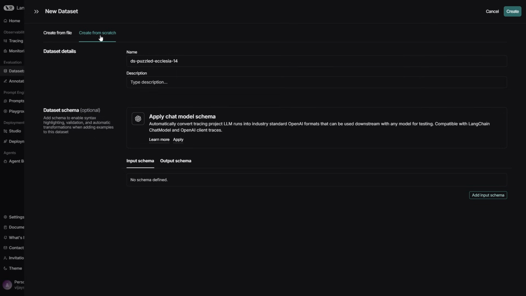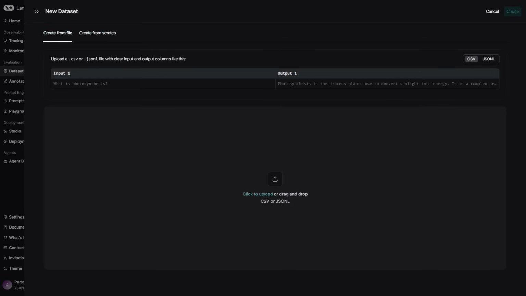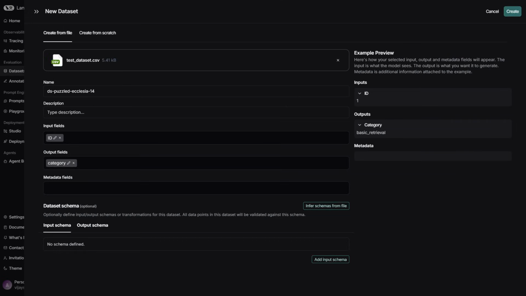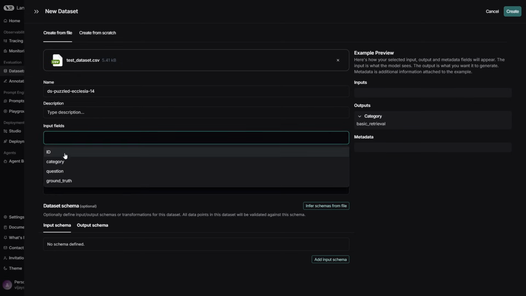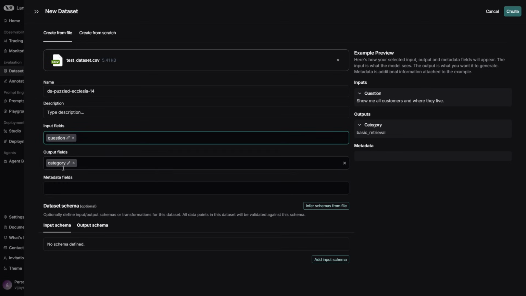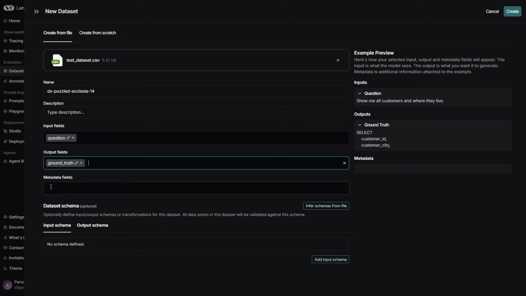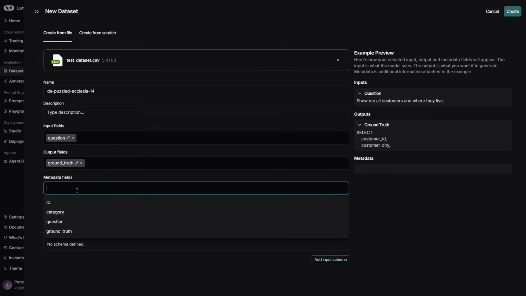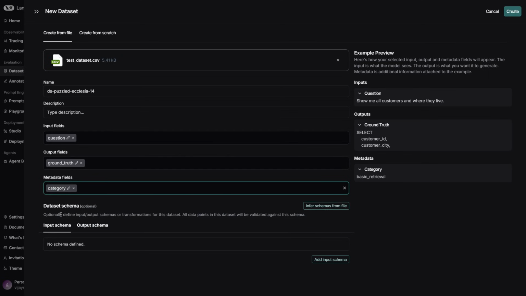So you can start from scratch or create from a file, and what you basically do here is pull out this data set. You can give it some name, some description, your input fields and the output fields, right? So if you remember, we had 4 fields there. My input field is the question, output field is the ground truth, and metadata fields is any other sort of information that you might want to store. In my case, I want to store the category details that will help me filter or group by later on, and we'll see that. And yeah, pretty much you can go ahead and create the data set, right?